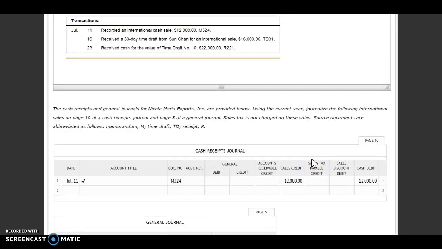My last transaction is on the 23rd. I received cash for the value of the time draft number 10, $22,000, receipt number 221. So I'm receiving cash. I'm going to go into my cash receipts journal. The date is the 23rd. In this case, I'm debiting cash because I'm receiving cash, so $22,000. And then I'm going to credit my time drafts receivable. And I will credit for $22,000. And I'm using receipt 221.